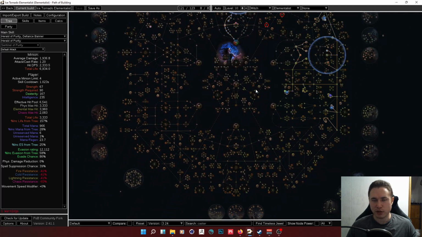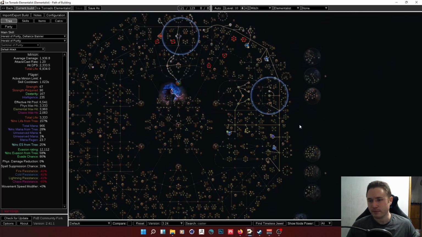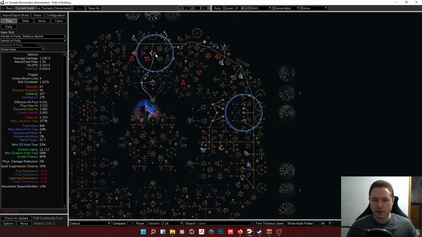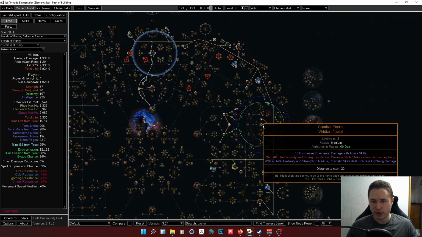I feel like it's way cheaper and easier than doing max res and armor conversion stacking on the left side of the tree. So I definitely think it's a great starting option to just do one of these evasion, suppression characters. I've got a couple of combat focuses here.